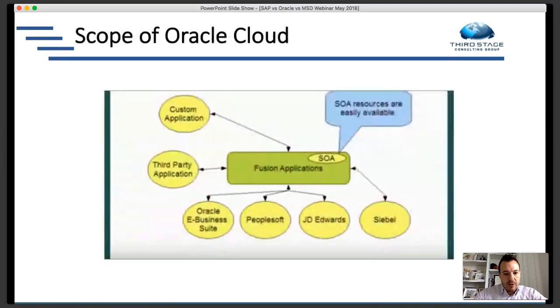And so I mentioned before that the scope of Oracle Cloud is really focused on the different functionality of these different solutions that Oracle has acquired and developed over the years, beginning with eBusiness Suite, but then also PeopleSoft, J.D. Edwards, Siebel. And then they've also built this Fusion middleware architecture to tie together not only their own solutions, but also the intent is to make it easier to integrate with third parties. So we'll talk a little bit about what that means in terms of potential flexibility of the solution here in a few minutes as well.